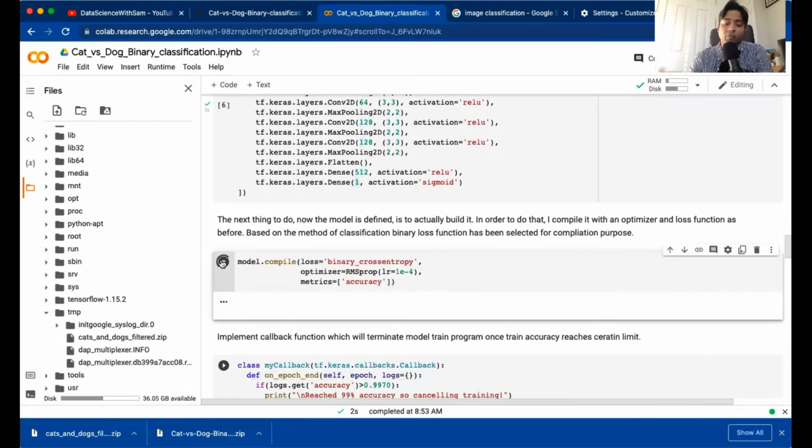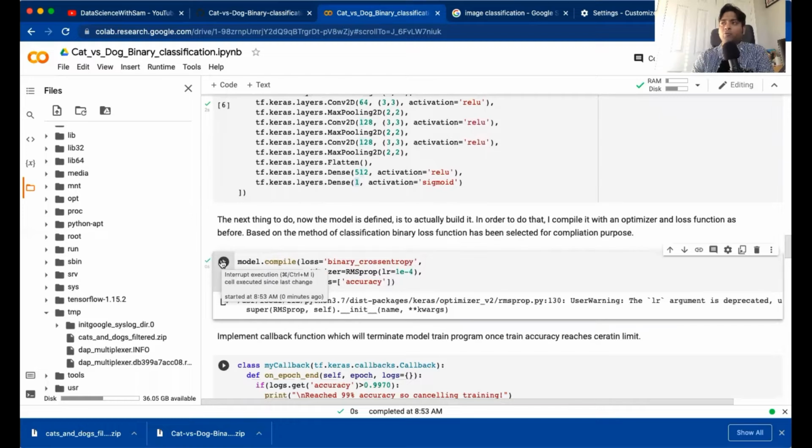The next step is model hyperparameters. We need to decide what kind of hyperparameters we are going to use for this exercise. Since it's a binary classification, we use the loss function binary cross entropy. If you perform multi-class classification, then you have to use a different kind of cross entropy function. For the optimizer, I'm using RMSprop here, but you are free to use any other optimizers like SGD or Adam for your exercise.